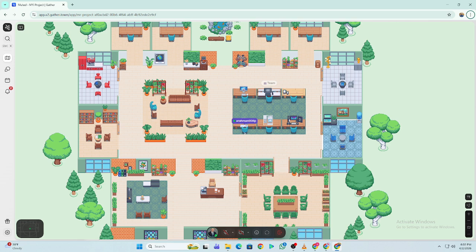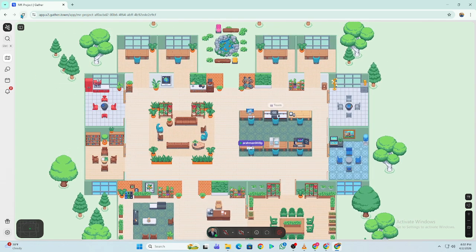Hey, so if GatherTown is not working for you, maybe it's not loading, crashing, or just acting weird. Yeah, don't worry. Most of these issues are easy to fix. Let me walk you through the best solutions step by step.